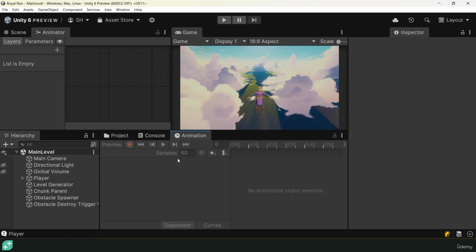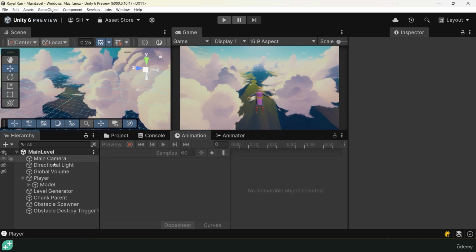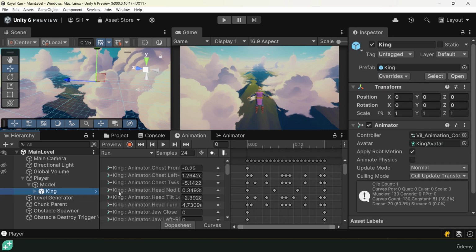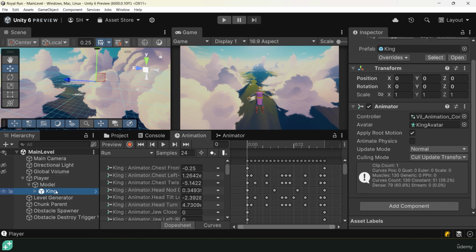Let's go ahead and just dock them over here by our project and our console for now. For example, if you open up your player game object in your hierarchy at the moment, the king that we actually imported already has our run animation loaded up. If you click this king rig underneath your player game object, it already has an animator component attached to it.